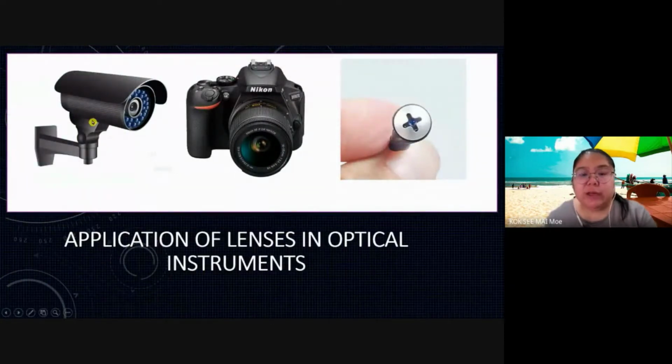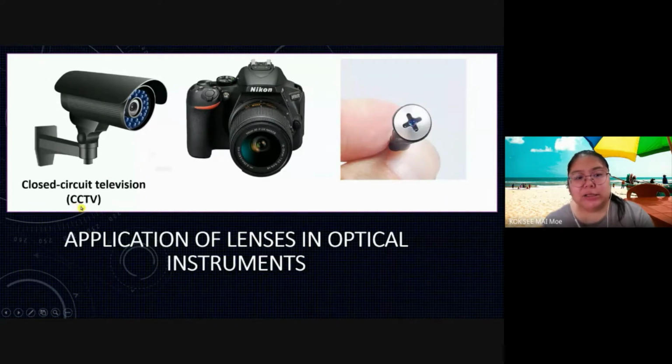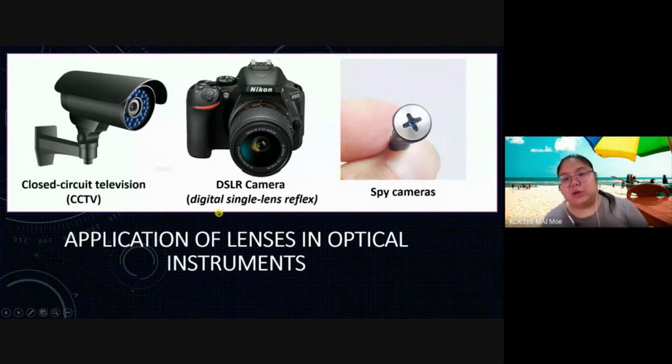For example, you have CCTV. Your camera, this one, is surely better than your phone, because inside the lenses are very high objective lens. After that, we have this one, a spy camera. Okay, CCTV, then the digital camera. After that, the last one is a spy camera. These all use lenses.